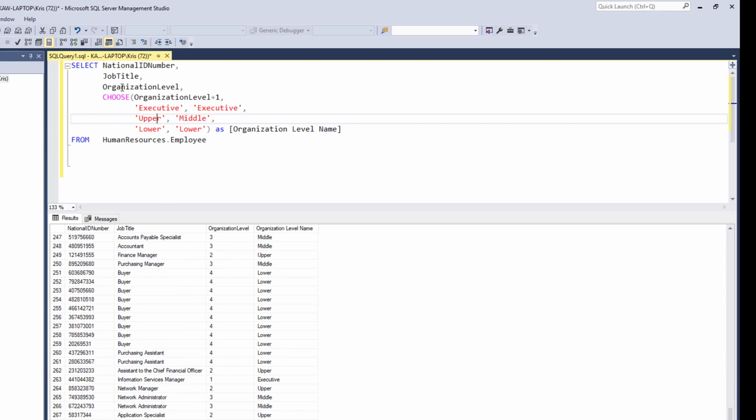So here's an example of how you can use CHOOSE with some real data to, in a sense, add some descriptive values to what would otherwise be numeric information.